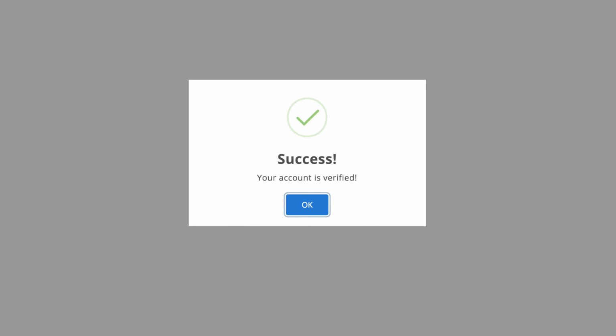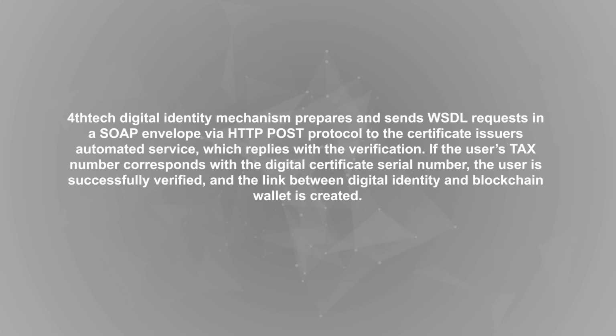The confirmation pop-up window will appear. 4thtech digital identity mechanism prepares and sends WSDL request in a SOAP envelope via HTTP POST protocol to the certificate issuer automated service, which replies with the verification. If the user's tax number corresponds with the digital certificate serial number, the user is successfully verified and the link between digital identity and blockchain wallet is created.